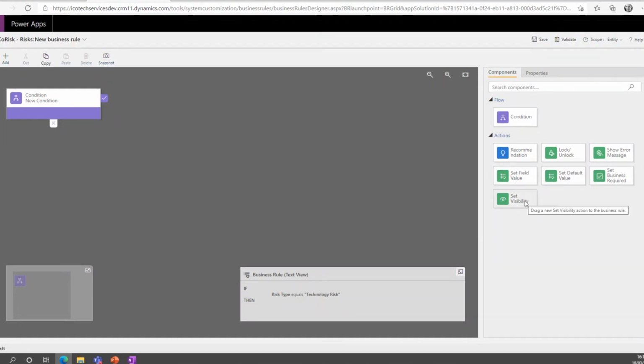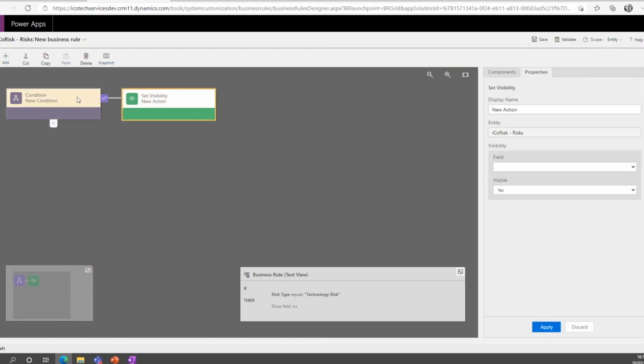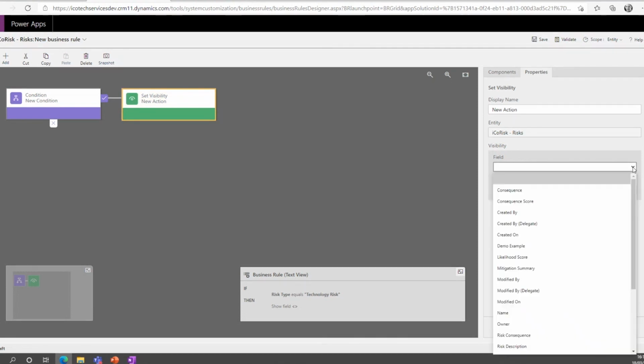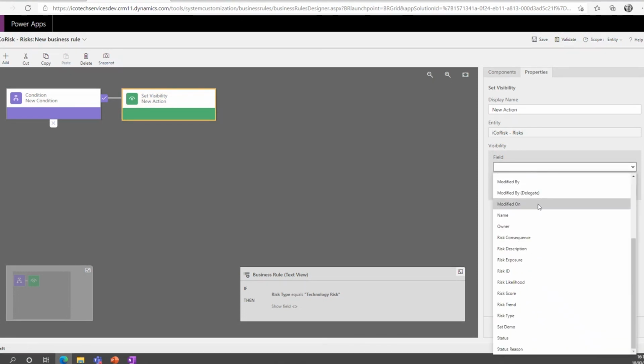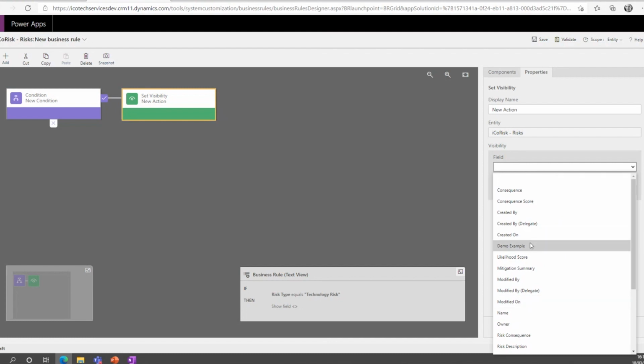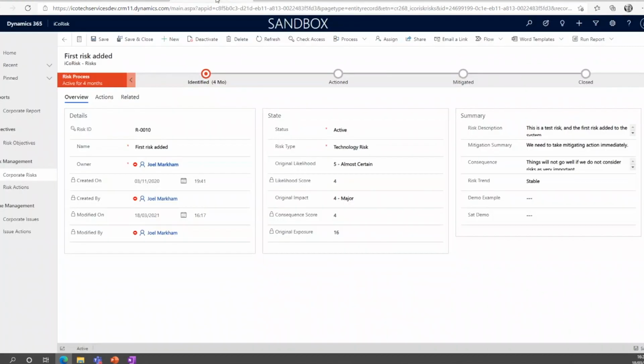So this is all about set field visibility. I'm going to bring that in, and I'm going to say appear yes. If the condition is met, then I want to set the visibility. And you can see all the fields are available here. A drop down, demo example. There we go. So I'll go back just to make sure we're following along here. But imagine that said technology mitigation, or technology description, or maybe something more like what technology is this risk going to impact, that type of thing.